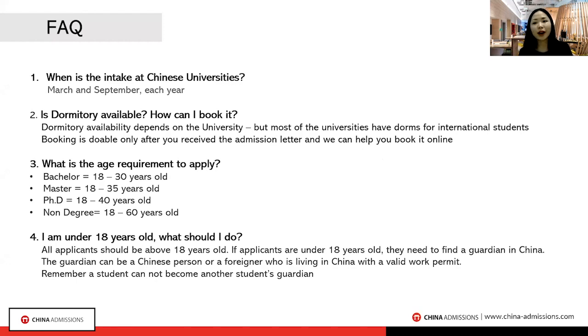And what to do if you're under 18 years old? Why do you need to be 18? Because it is related to your visa application in China. Students who are under 18 are not regarded as adults in China. That's why, if you are under 18, you will need to find a guardian in China.